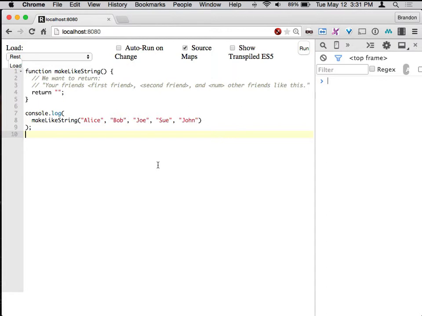So if we wanted to generate that string, your friends, first person, second person, and however many other friends like this, what would we do? Look at arguments. Yeah, arguments. Does anyone know off the top of your head? Array.prototype.slice.call, apply, this, or arguments. Right, unshift. Something like that. Stack Overflow. All right. Just helpers, I would do arguments unshift to array. Right. There you go.